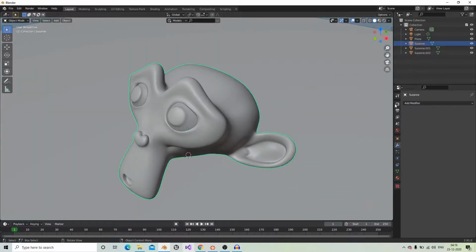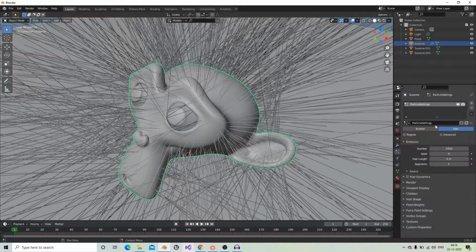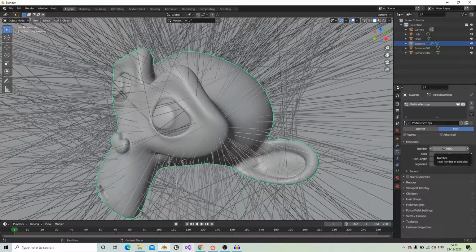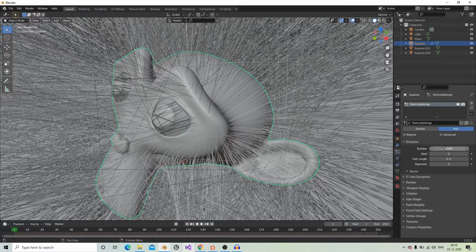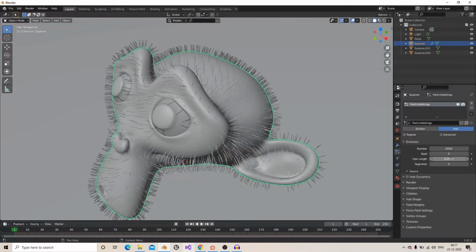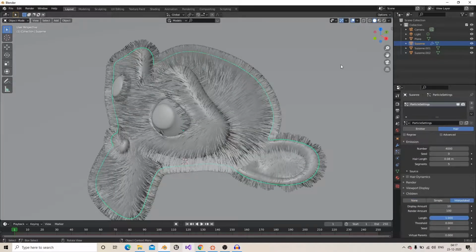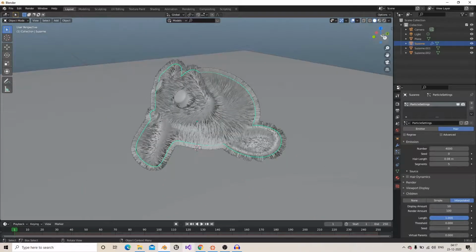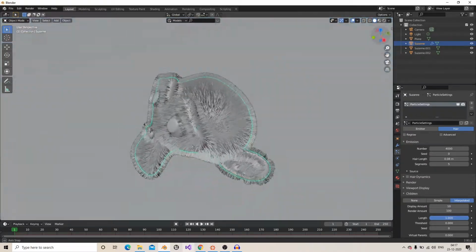go to the particle properties, give hair properties. Now increase the number of hair to about 4000 and decrease the hair length to 0.08. Now go downwards, use children, interpolated. Now we have a monkey with hair, but it doesn't have a hairstyle. So now let's give it some hairstyle.